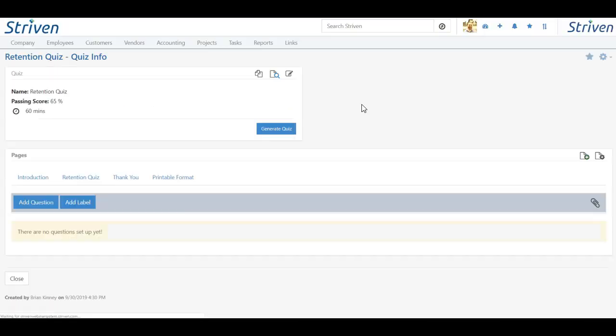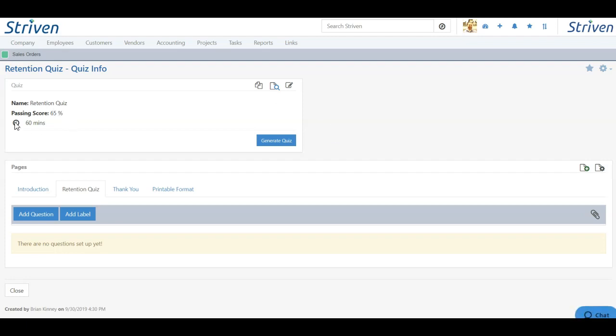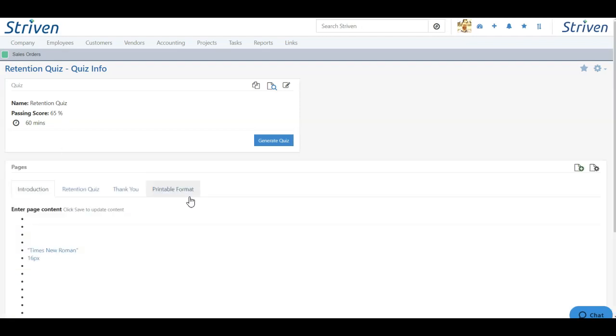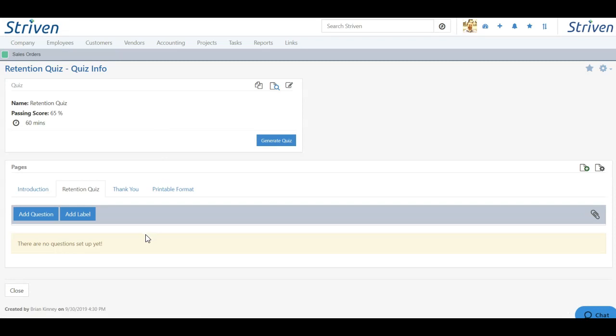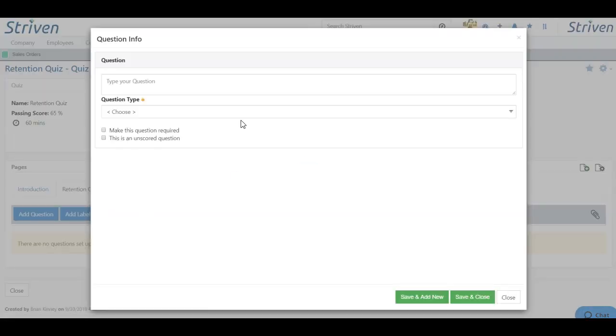By clicking Next, you'll be brought into the quiz info, and here you'll see a clock with what the duration of the quiz is, along with the passing score at the top. Here we'll have an introduction page in which we can introduce recipients to the quiz. Once you have your introduction written, it's important to click Save to save those changes. Then you can go to the quiz page itself and click Add Question.